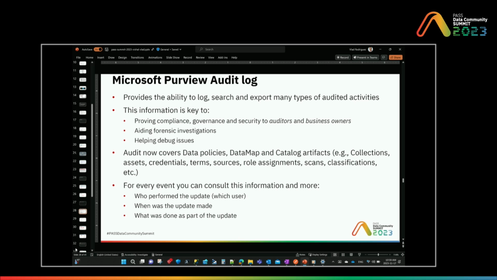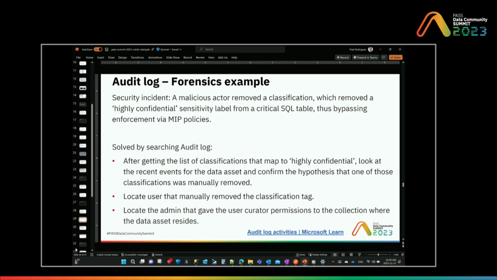So for each one of the audit events, the basic thing that you will get is date and time, who performed that, or who was responsible for generating that event, what was the user, and what was changed, right? What was the old state of an object and the new state of an object, so that it can be compared. Let's take a look at a forensics example, because I highlighted forensics.